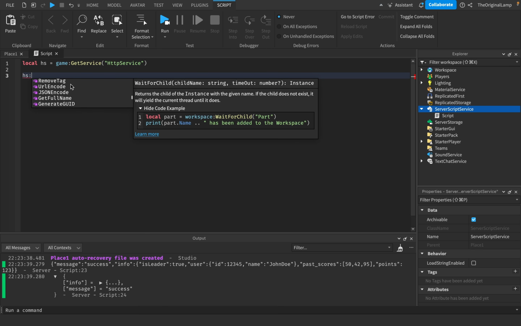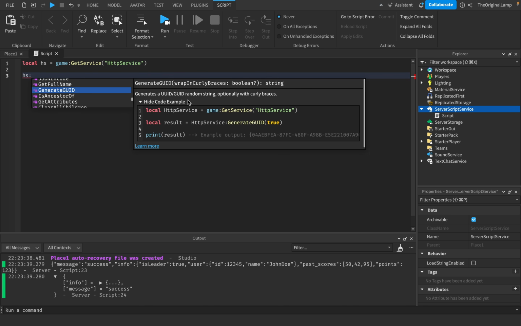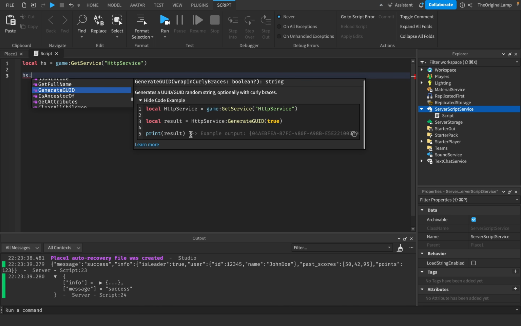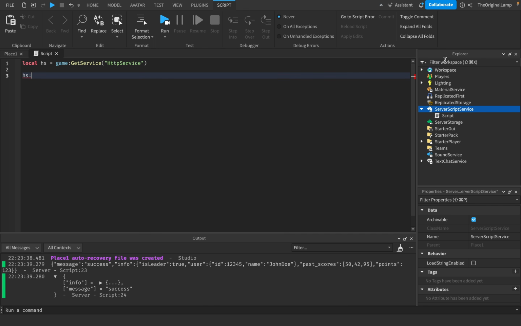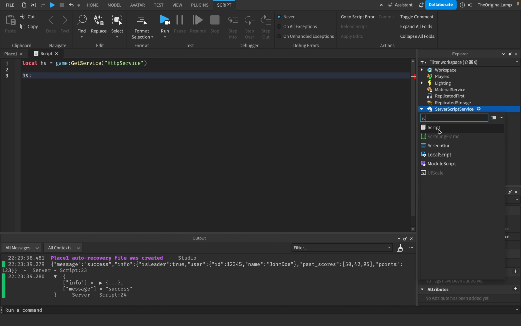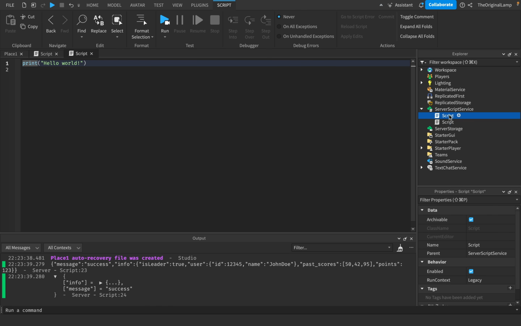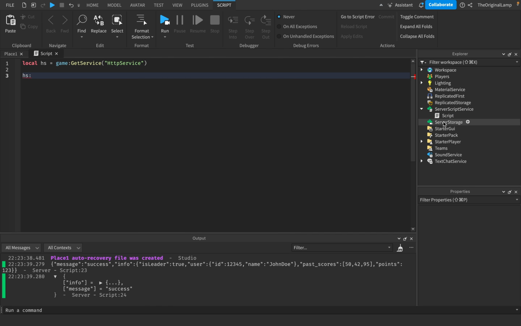Yeah, so we have the URL encode, JSON encode. We have generate GUID, okay? And all that this does is this basically generates a random string of numbers and letters. What a UUID or a GUID is, that's basically it. It's meant to be like a unique identifier. So for example, we have a bunch of these items. How does Roblox identify that these items are separate? Like, what if I add another script? If I just add 2 scripts, how does Roblox know that these 2 are different? Now, I actually don't know.